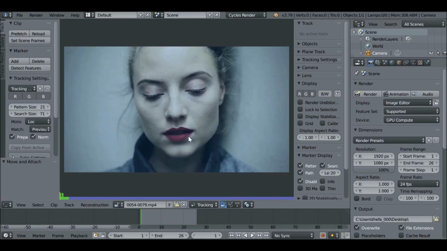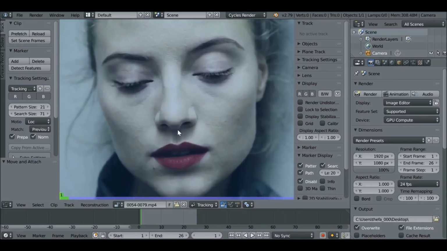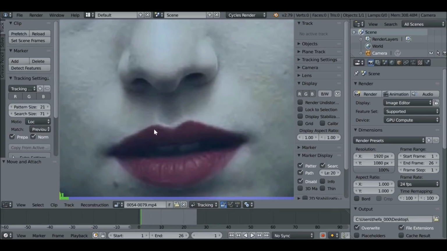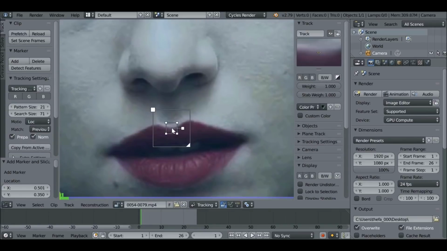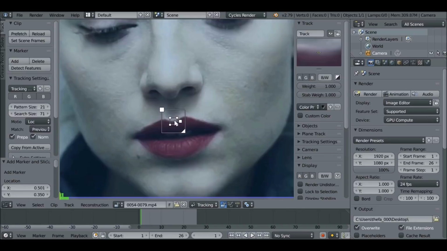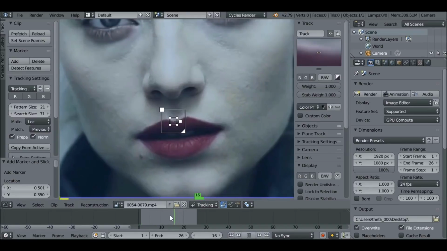So now if we hold Control and left click, we can create a tracking marker. Now I'm going to pick, say, this point here. So Control, then left click. This seems like a good point since the mouth doesn't really change as we play through it.